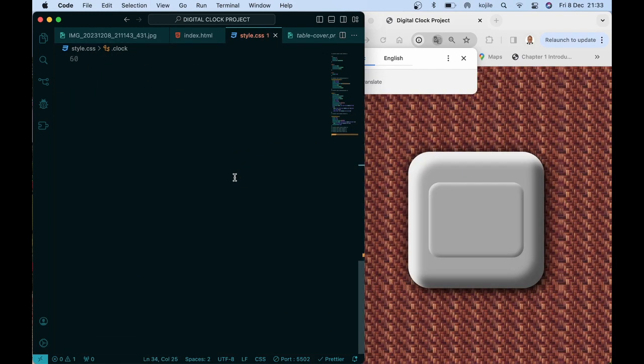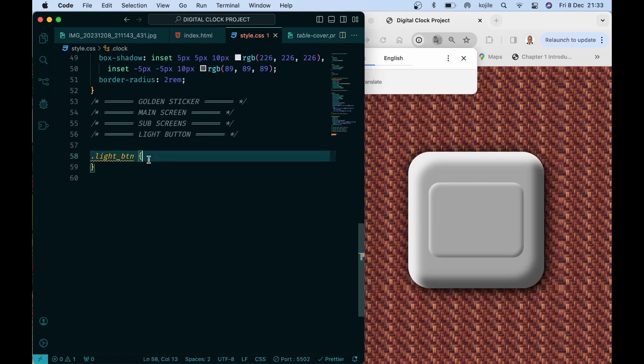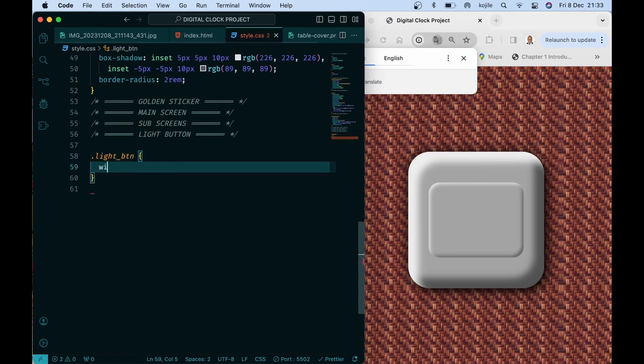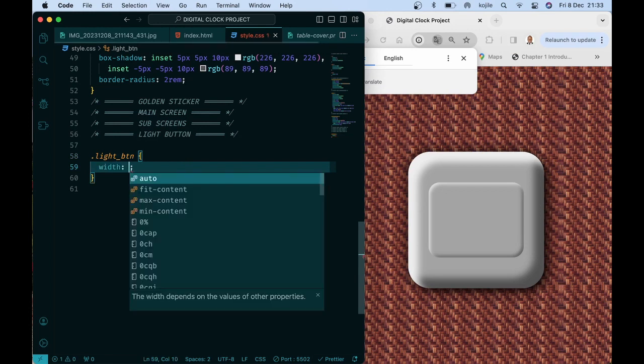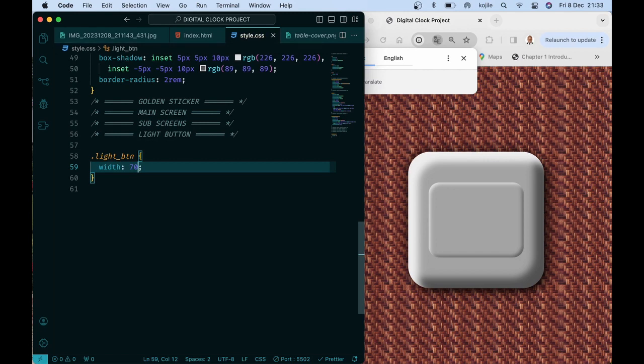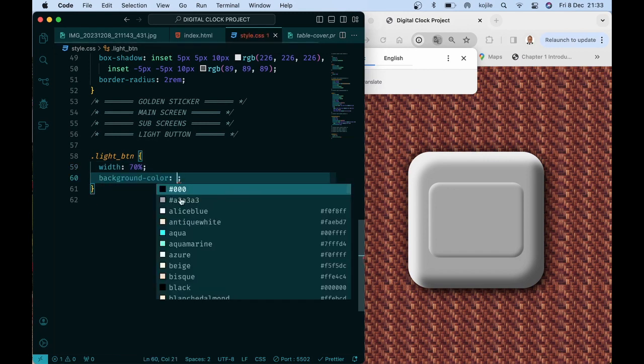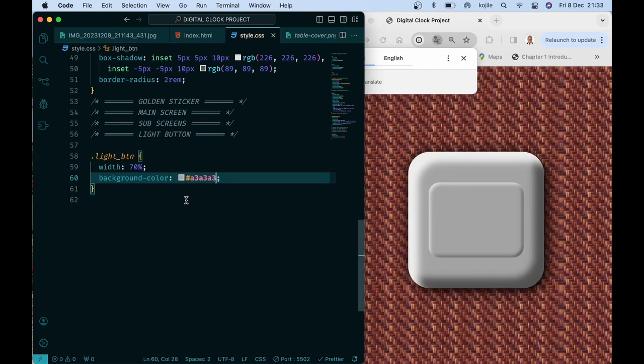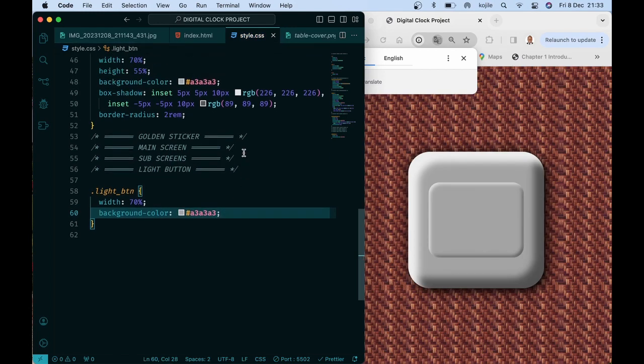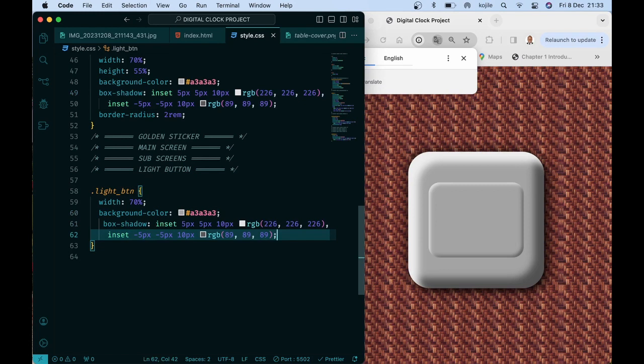Now let's go back here and do the same width to what we had here. It was 70%. Let's give it a background color. So let's use the same color here, and now we are able to see it. Let's do the same box shadow here and see how it looks like. I'm just copying and pasting it here. So after pasting, you should be able to see something.